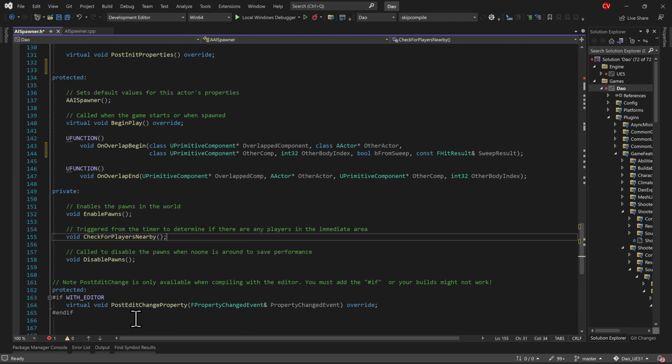So we're using the post-edit change property. This event is only valid in the editor. So you'll note that I have it wrapped with if with editor. And if you didn't wrap it with that, when you tried to build this for a shipment, build an executable, it would fail. It wouldn't compile. So we need to wrap that with the if with editor. And this is, again, another function that we're overriding from a parent. Right? So that's an override from a parent.